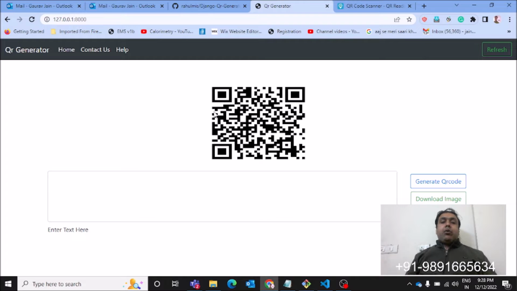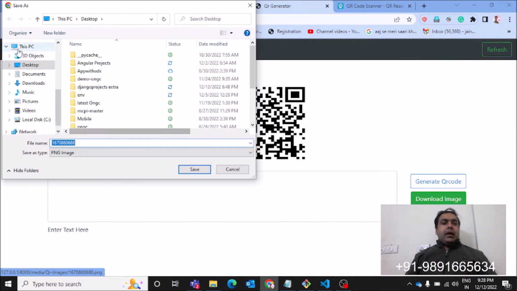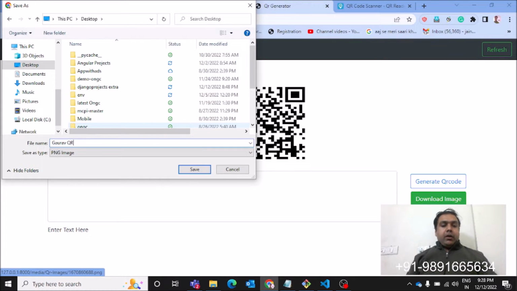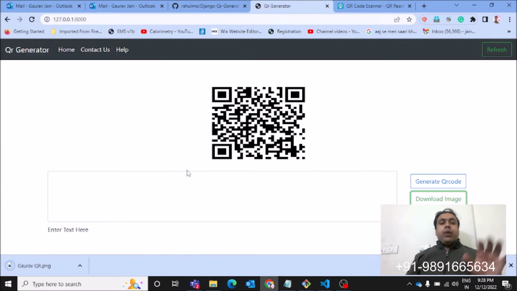Now if you have to download it on your device, you can simply hit this download image option and you can save it wherever you want to on your device. So I'm saving it on the desktop with the name Gaurav QR. Right, now we have to find out whether it is the correct one or not. Does it have that text which I just entered behind it or not?